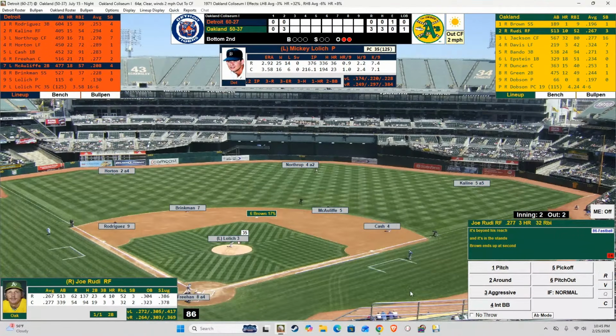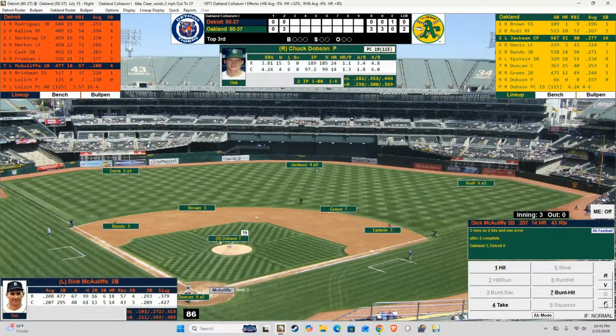All right, brings up Joe Rudi. Doubled back in the first. 2 down for Oakland here in the bottom of the 2nd inning. 2-2 pitch, and Joe Rudi looks at a fastball in at the knees for called strike 3. So 3 runs on the Dave Duncan home run, 2 hits and 1 error. We've played 2 in Oakland, and it's 3-0 in favor of Oakland.